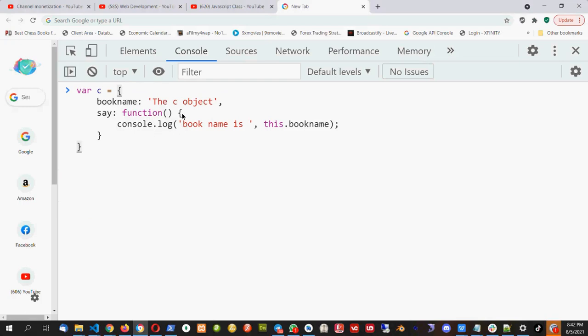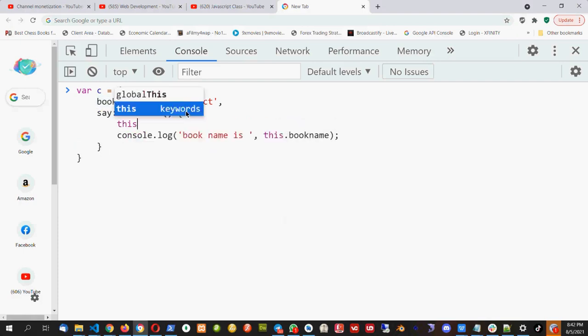So here, inside this function, I will update this book name. This dot book name is equal to updated C object. So when I write this dot book name equal to updated object, what will you see in this console.log, whether you will see this or whether you will see this.